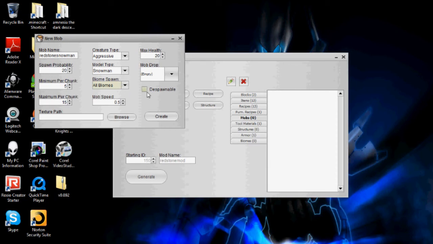Despawnable just means that if you go too far away or the chunk is unloaded or something, the mob could just despawn if you check it off, like most hostile mobs would. But there's certain mobs in Minecraft, like animals, that don't despawn. They used to, but not anymore.